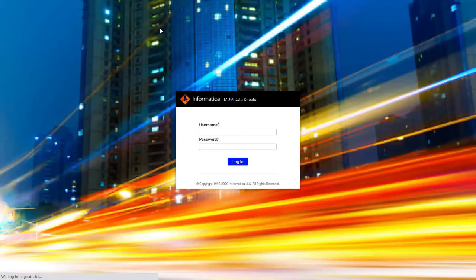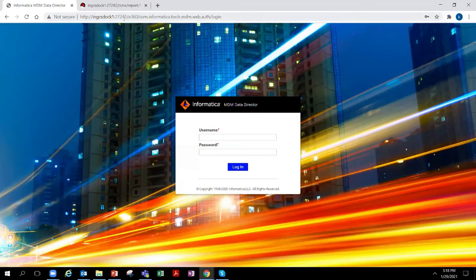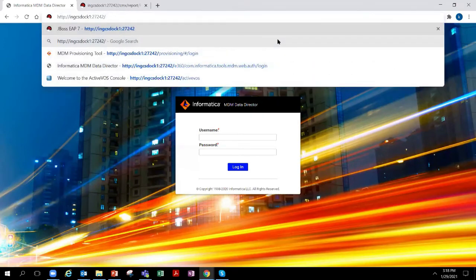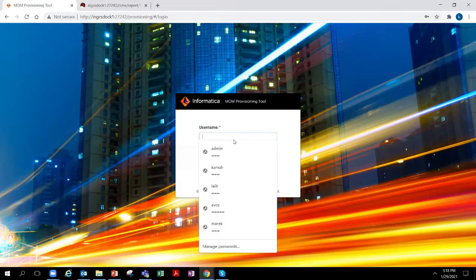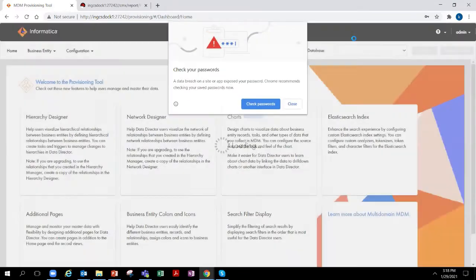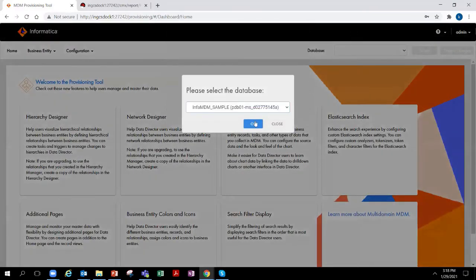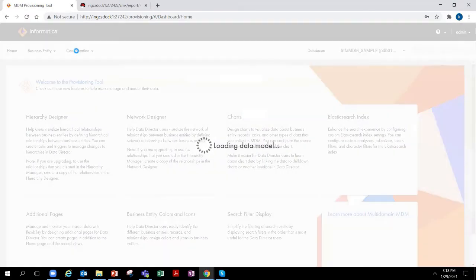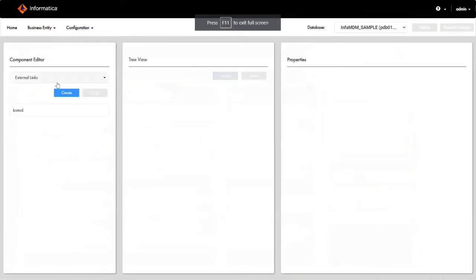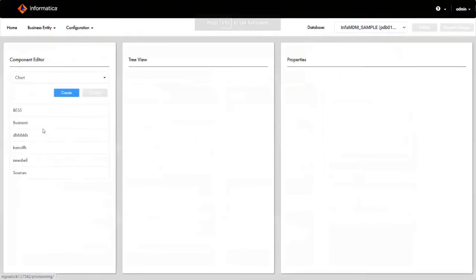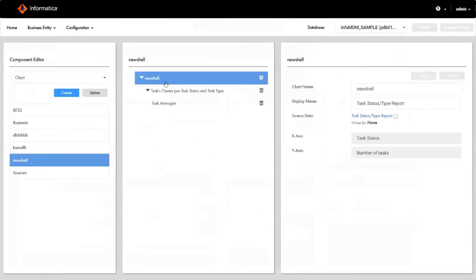Okay, let me go ahead with the provisioning. So this is the provisioning tool, right? I'm logging in to the provisioning tool, and I'll go to the component editor. I'll see the chart option, suppose drill down charts.